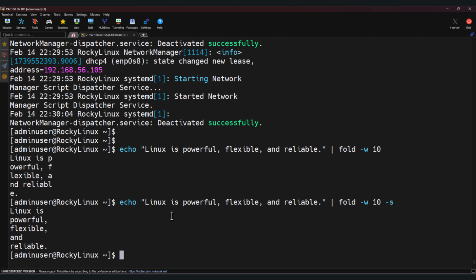And that's it for the tutorial. We explored how the fold command can help format text efficiently in Rocky Linux. Whether you are dealing with log files, system messages, or text processing, fold ensures your output is readable and well structured.